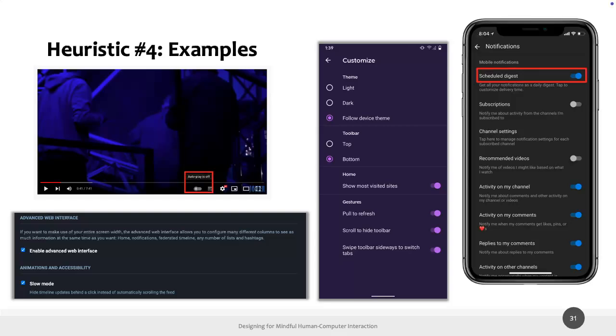So you can pack all your notifications in a daily digest, for example. So you receive one single container, I don't know how to say it, a pack of different notifications once a day instead of receiving them instantly.